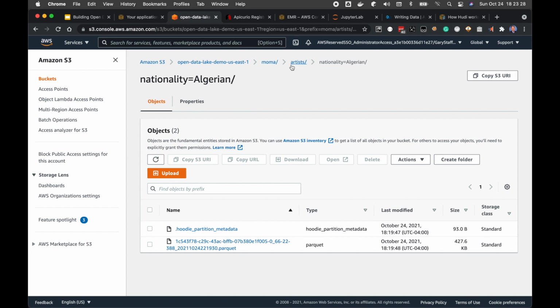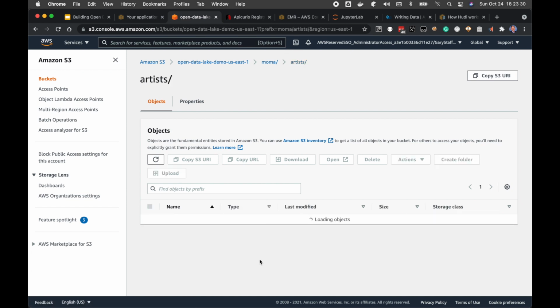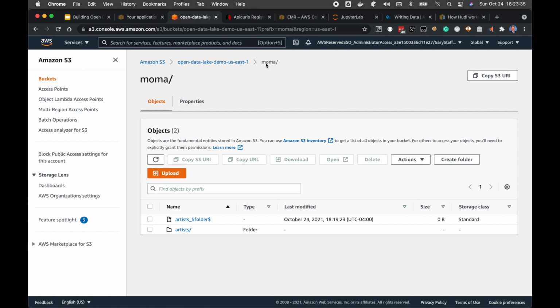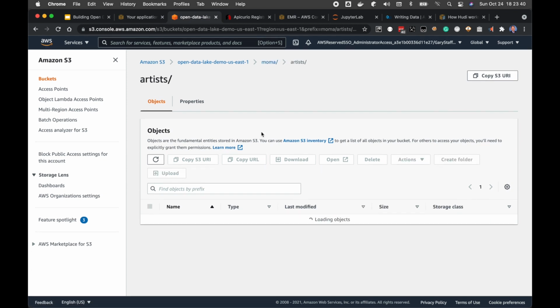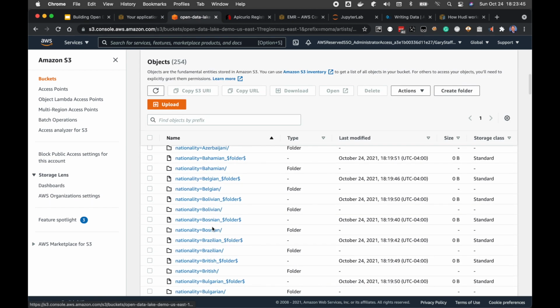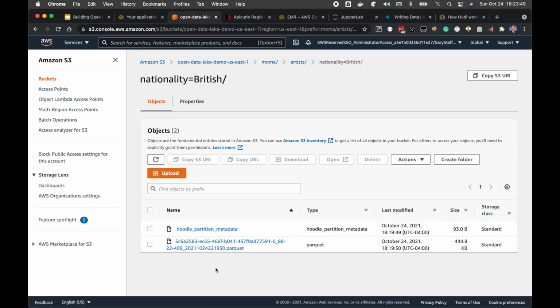So it really doesn't matter how many files Hudi manages. Think of the S3 bucket as just a data store. It's not something you're going into. You should never manipulate these files. Specifically, this MoMA directory is being managed by Hudi. I won't make any changes in it. I'm going to trust Hudi to manage all these files for me. So you can see here as we go in, I've gone into the British nationality. So hopefully this Parquet file represents all the British artists.